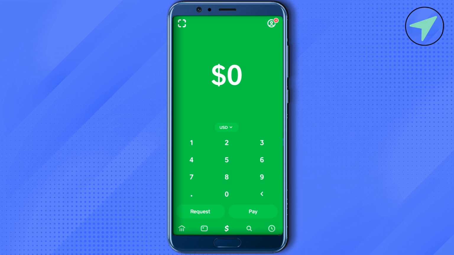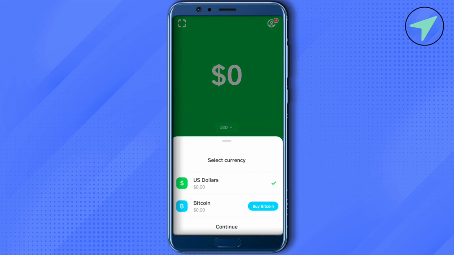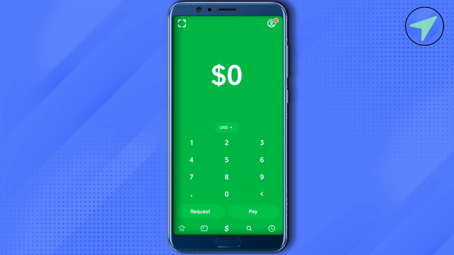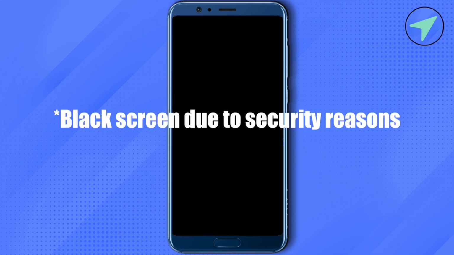Let's see how we can do it. For this, just simply open up your Cash App, and over here you can find this USD option. Simply click on it, and here you get the option of Bitcoin as well. If you have Bitcoin in your wallet, then you can select this particular Bitcoin, and after that you can type the amount of Bitcoin that you want to send to someone or any other Cash App wallet, and after that click on this option of pay.